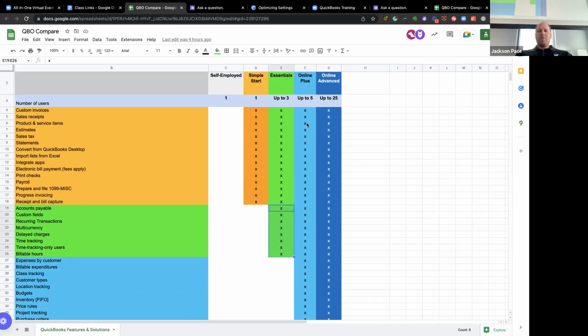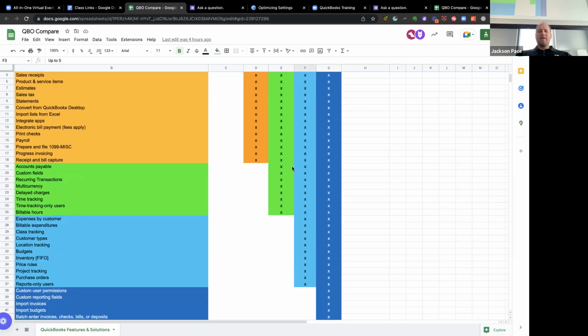We go into Online Plus, and again, the reason that you're going for more and more users is typically the bigger the company gets, the more employees you have, and so it creates a need for more employees to then be in the QuickBooks file. And so here, Online Plus, now we can have up to 5 employees in there, and these are some of the differentiators.